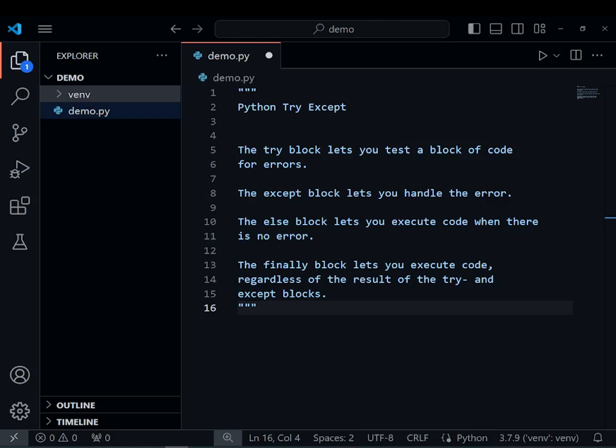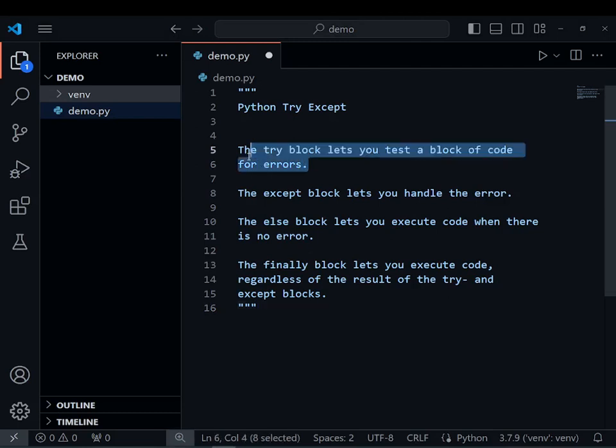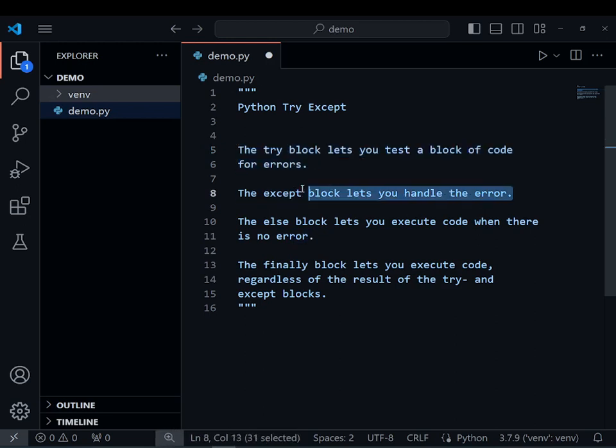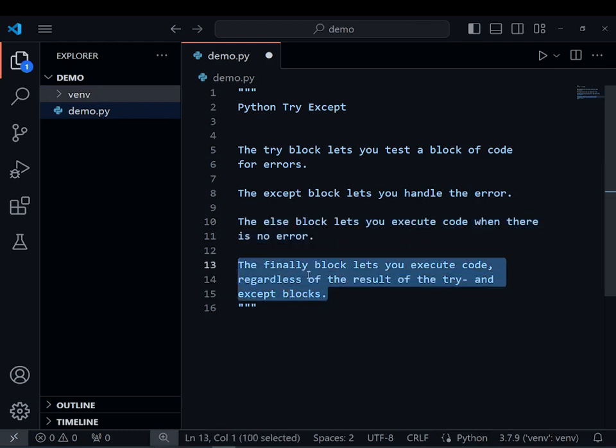Hi guys, in this video we are going to learn try except in Python. The try block lets you test a block of code for errors, and the except block lets you handle the error. There is also an else block, which lets you execute code when there is no error. And we also have a finally statement in our try except. That block lets you execute code regardless of the result of the try and except blocks.